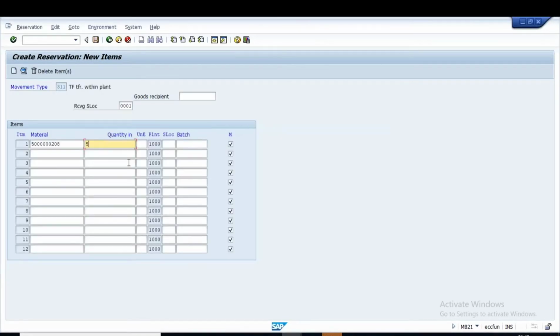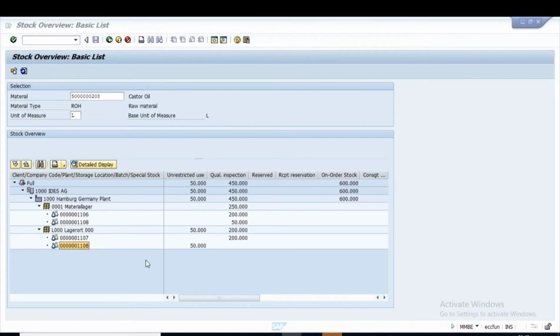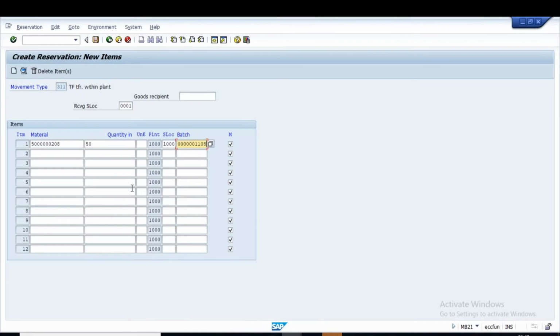So enter the material. Quantity I require 50 liters. Okay, from this storage location I want to move. Now enter the batch number. So this is the batch number of the stock which I want to reserve. So now enter it. Okay, now I want to create one more reservation for a different material.